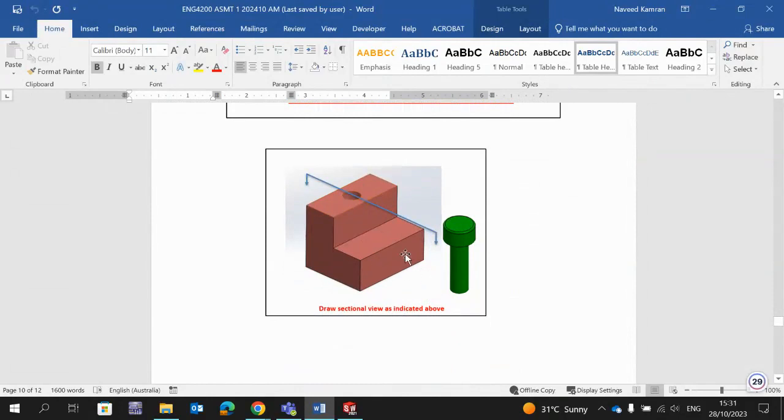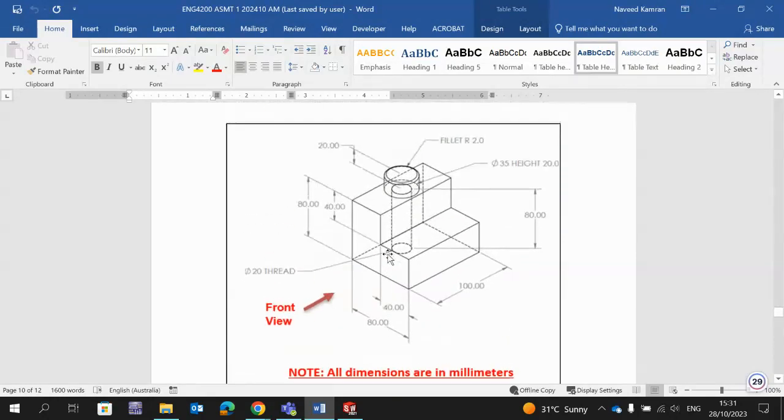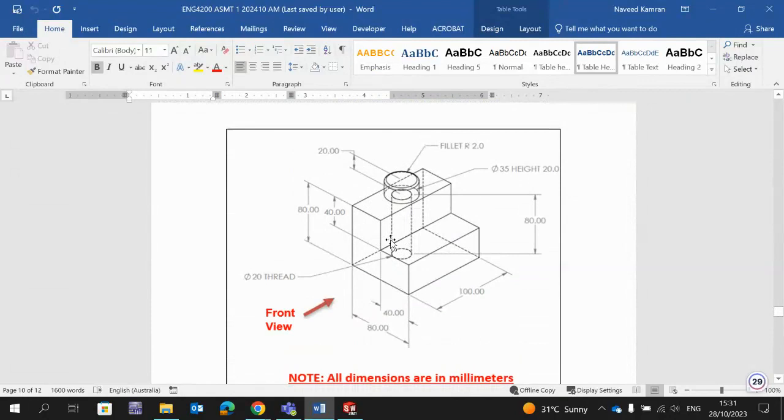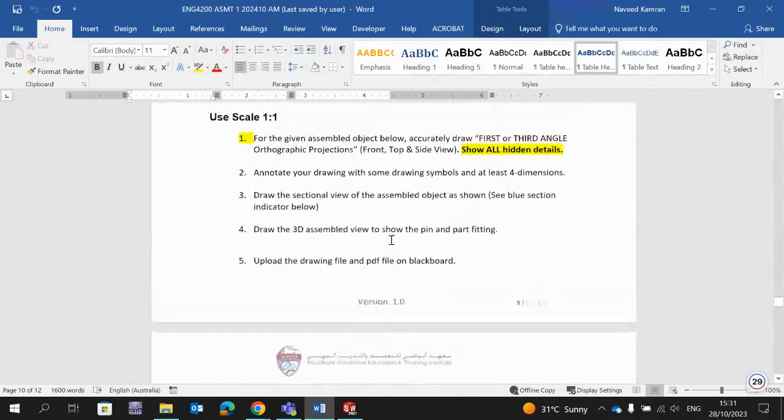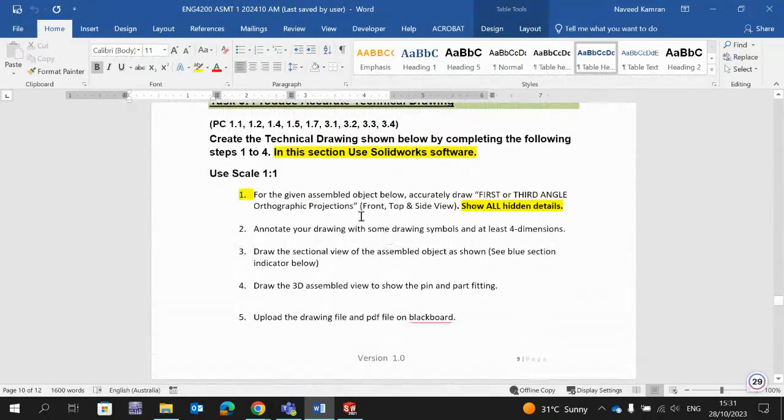There are two parts. One is the steps and the other one is the pin. The pin is going to fix into this hole. So we are going to develop this, but before that, I will quickly take you to the instructions.